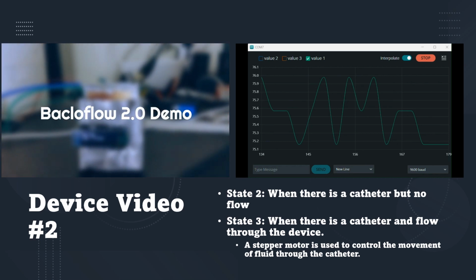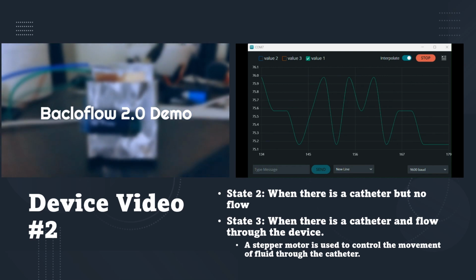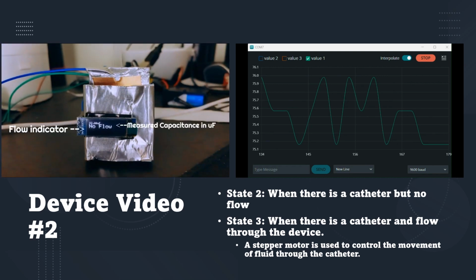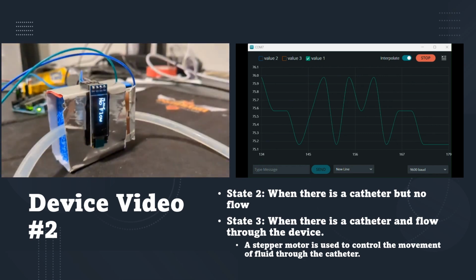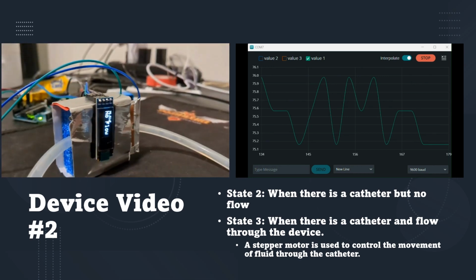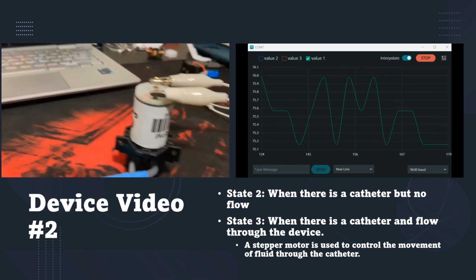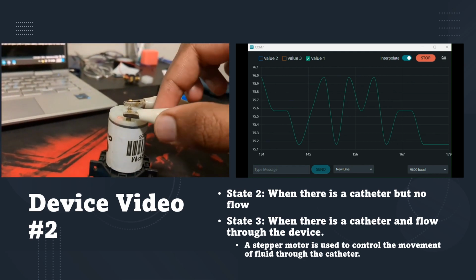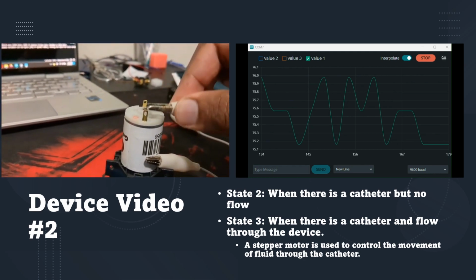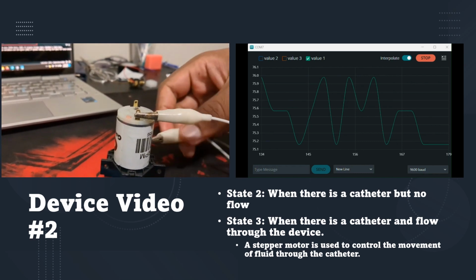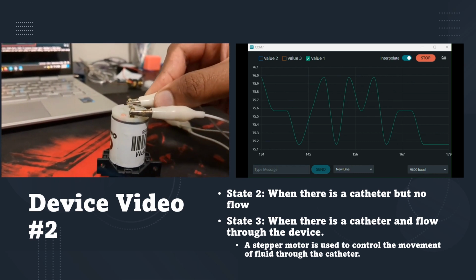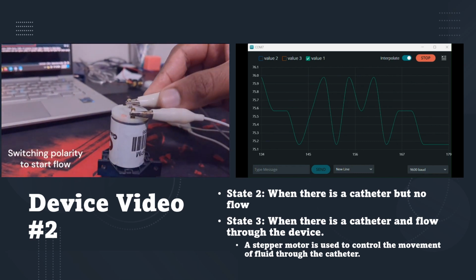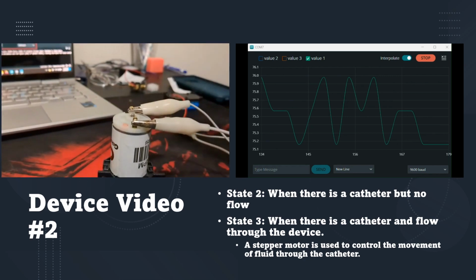Hello and welcome to Bacloflow 2.0 demo, where we will be showing the working of Bacloflow, a flow rate sensor. We have a flow indicator and a measured capacitance in microfarad that is used to find out whether there is flow. We have an empty catheter passing through the device right now, and this catheter is connected to a motor that controls the flow. And these rubber tubings are also connected to a reservoir in which there is a liquid, and I am reversing the polarity right now of the motor so that the flow can start.